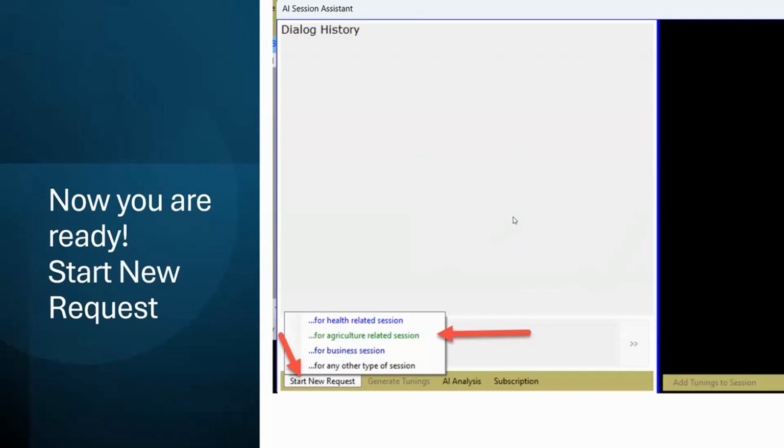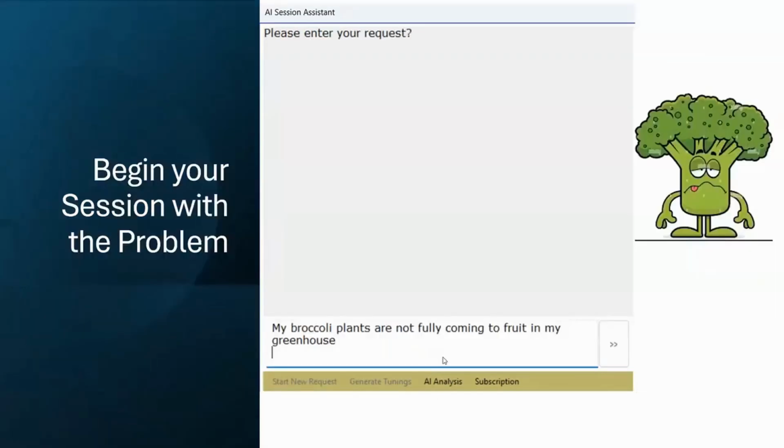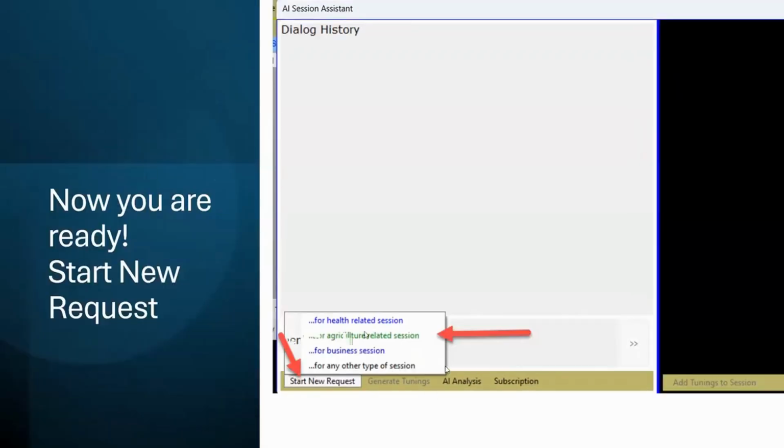I'm going to give you just an example, and then I'll actually go through an actual session live. So you start a new request. In this one, I did an agricultural-related session. And I made a statement here: my broccoli plants are not fully coming to fruit in my greenhouse. That was my problem. So you come up with a problem.